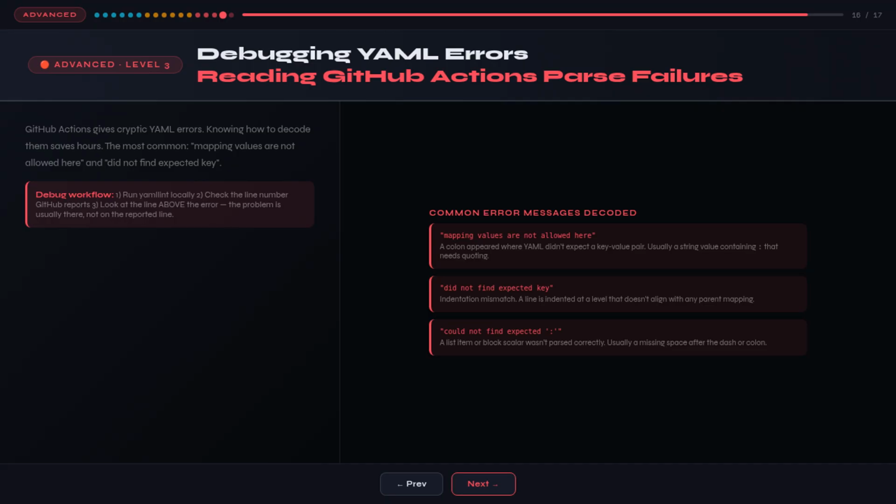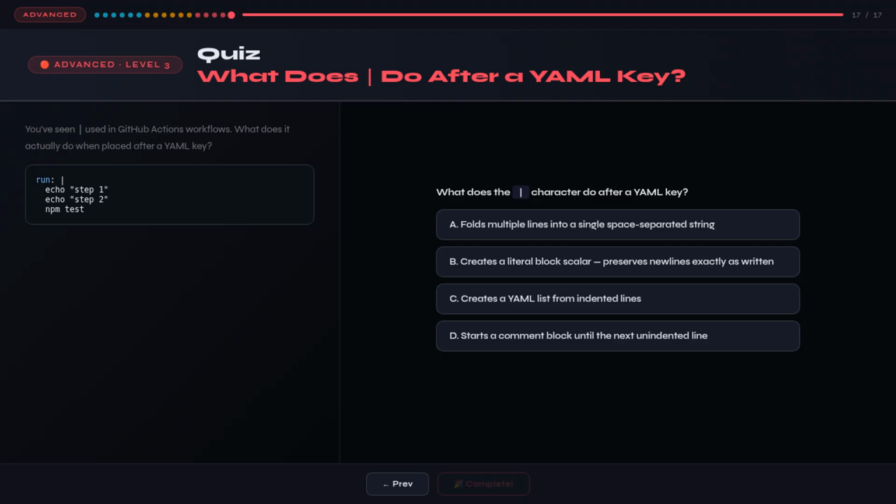The meta-debugging strategy: always run YAMLint or ActionLint first, locally. GitHub's error messages tell you something is wrong but hide the exact nature. Local linters explain the problem in more detail. When the linter can't help, add explicit quotes around suspected values, simplify the structure, and re-add complexity incrementally until the error reappears.